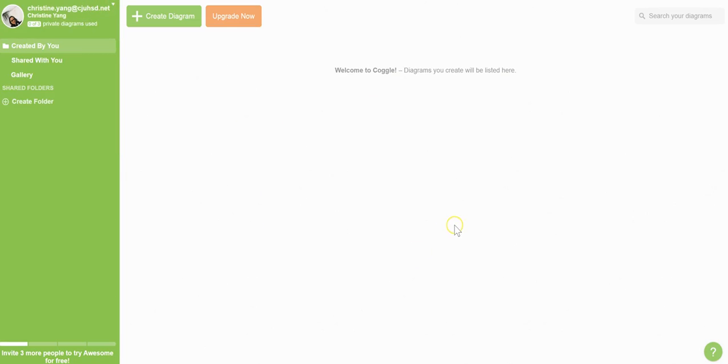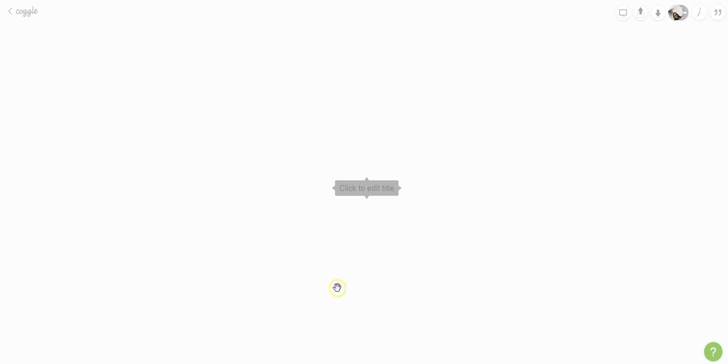Remember, I'm using the free version. Please don't pay for anything with this website. You don't need to buy anything. Later on, once you create more Coggles, it will appear here. But for now, we're going to create a new diagram. If you wanted to upgrade, you can, but like I said, I just want you to use the free version. So I'm going to click Create Diagram, and it's going to create a brand new page.